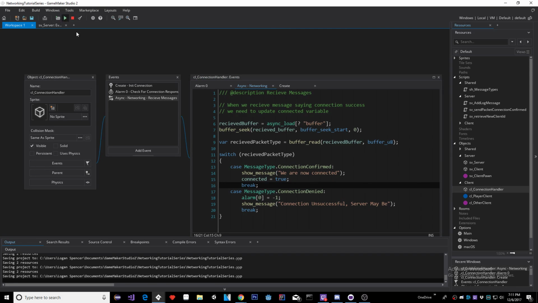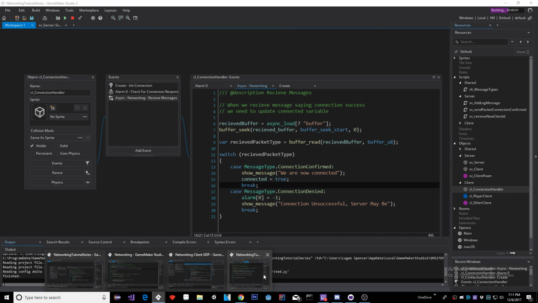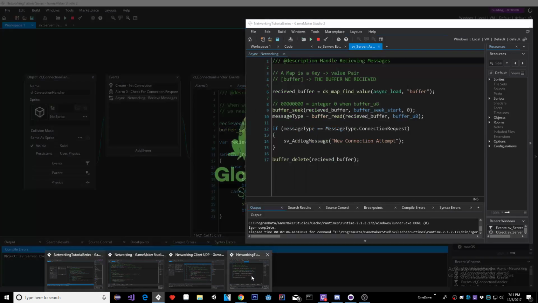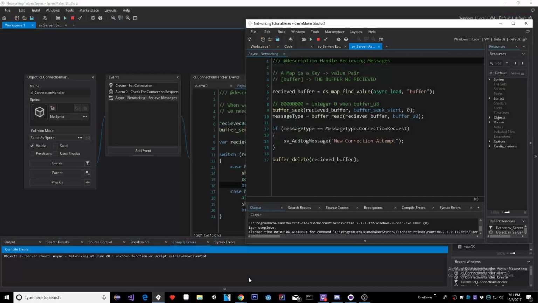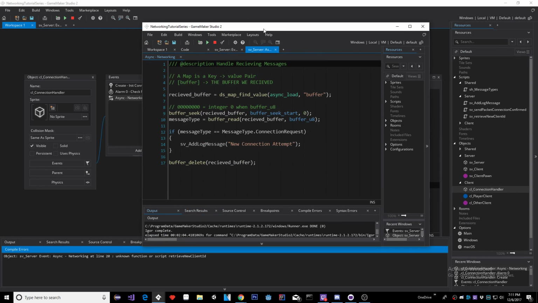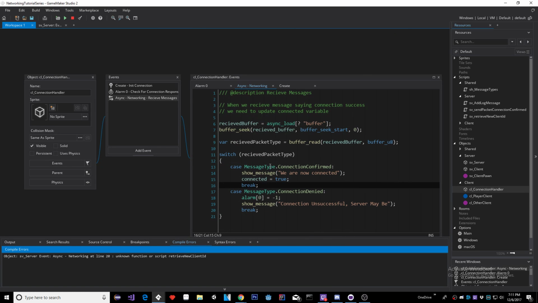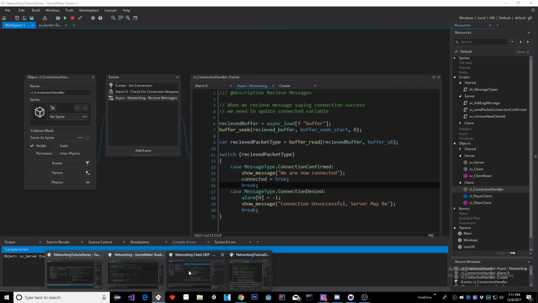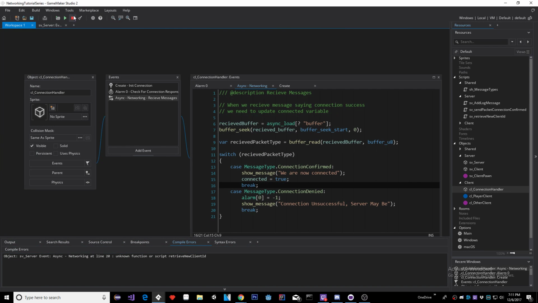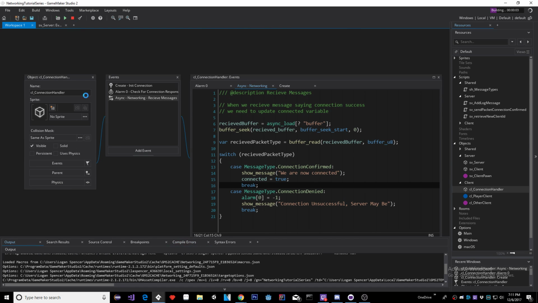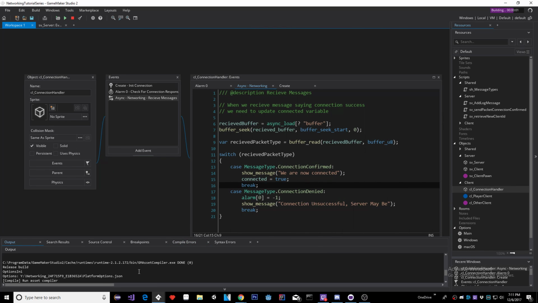Let me go ahead and run this, and I've got to open up my second instance of the game. Where are you? Tutorial series. Okay, it just reloaded everything, so I'm going to build this. Where's my game? Did it work? Did I get an error? I might have gotten an error.